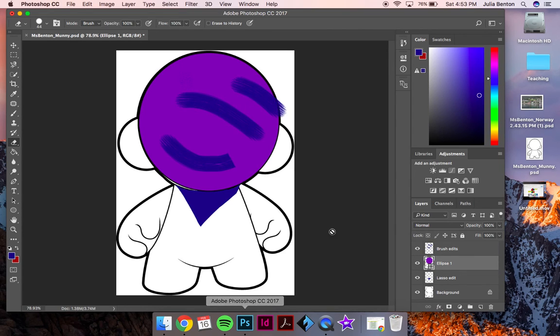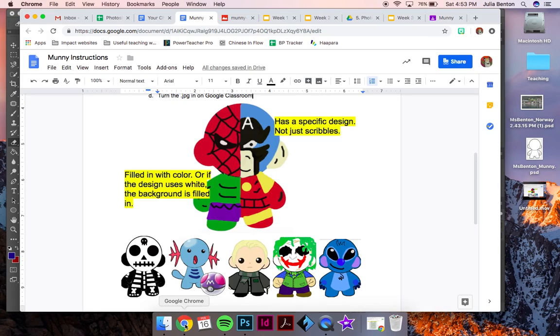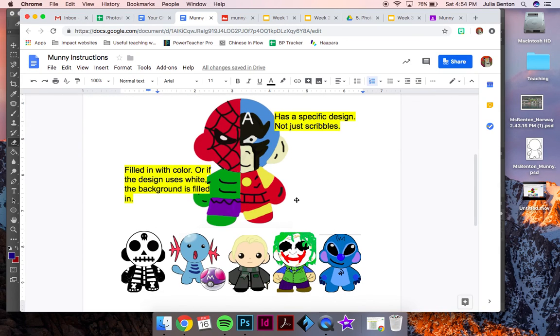Okay, so I went through all the tools really fast. Those were 4 tools to know. My Munny right now looks terrible, but you will make a beautiful Munny. And if you go to the Munny instructions, your Munny should have a specific design. It shouldn't just be scribbled, and it should be filled in with color. These are some past Munnys that people have made that all look super nice. Good luck.